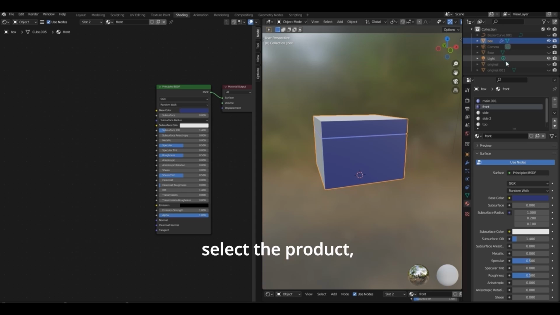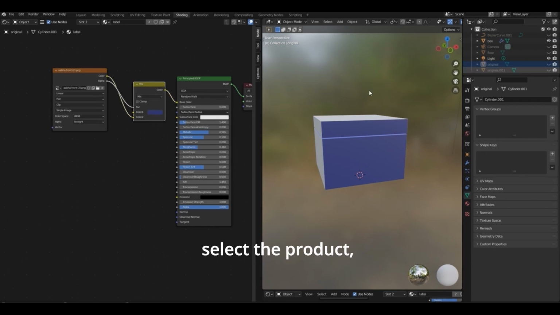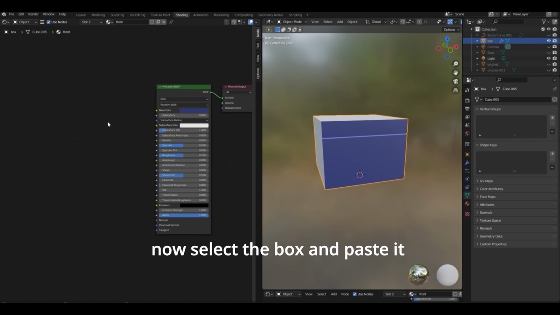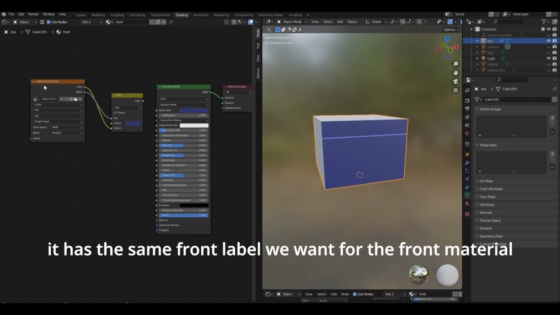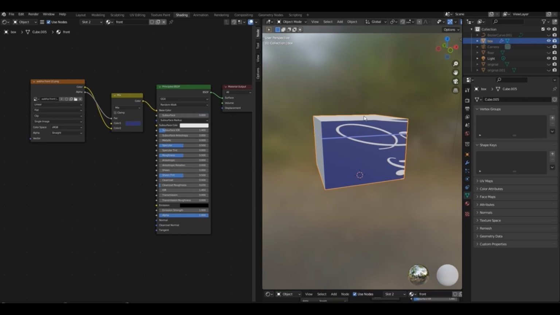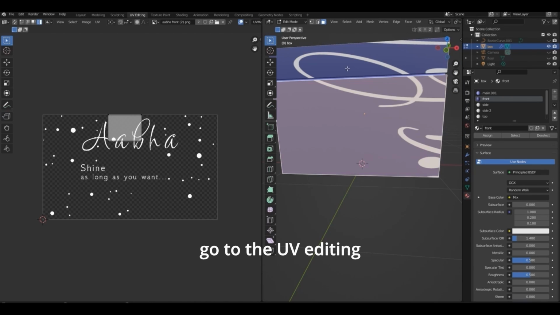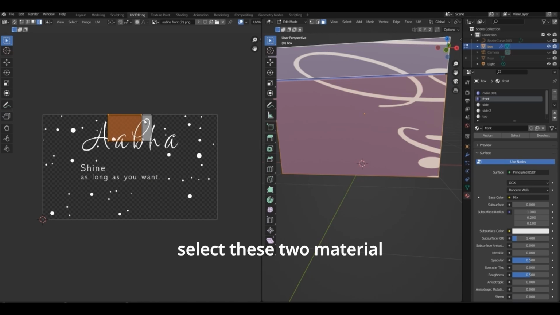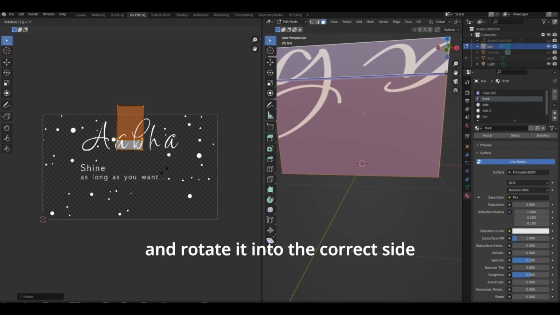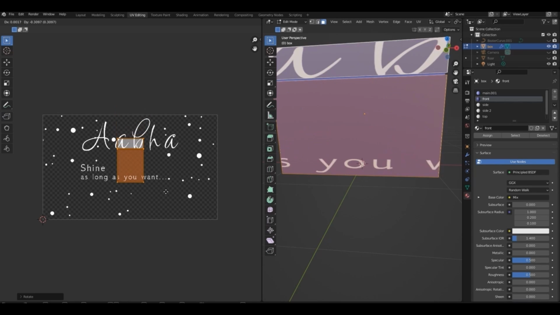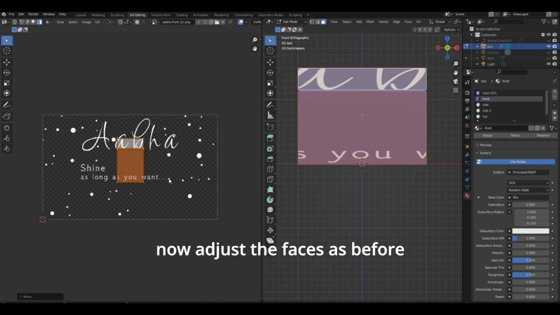Go back to that product and copy these nodes. Select the box and paste it on the front material. It has the same front label selected, so we will just connect it and adjust it on UV editing. Select these faces. Select these two faces. And rotate on the correct side. And adjust these faces as before.